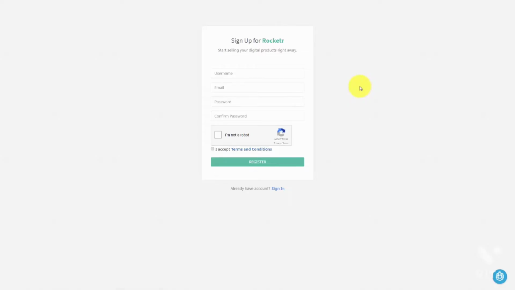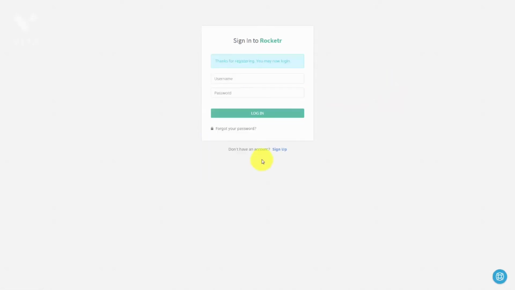Sign Up. You are going to then create a username along with your email address and a password. You're going to click the CAPTCHA and then you're going to accept the terms and conditions. Of course, make sure you read thoroughly the terms and conditions to make sure that they are what you would want them to be if you're going to be doing business on this platform. Once you've read the terms and conditions, you're going to click I am not a robot, and then you're going to click register.